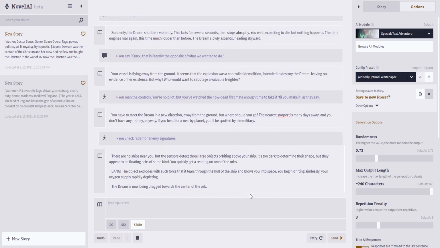It's a... Bang! The object explodes with such force that it tears through the hull of the ship and blows you into space. You begin drifting aimlessly, your oxygen supply rapidly depleting. The dream is now being dragged towards the center of the orb.